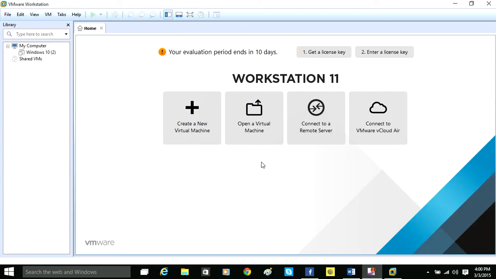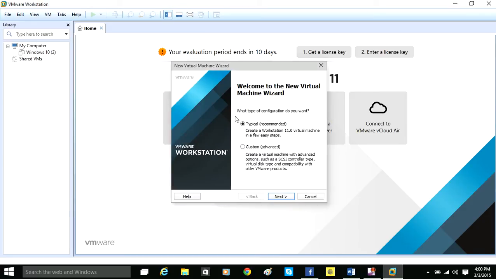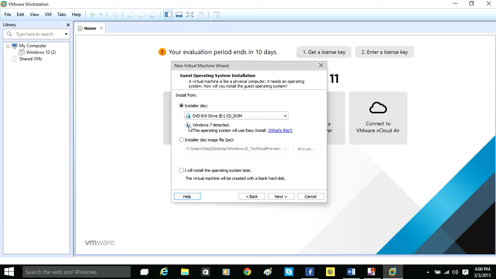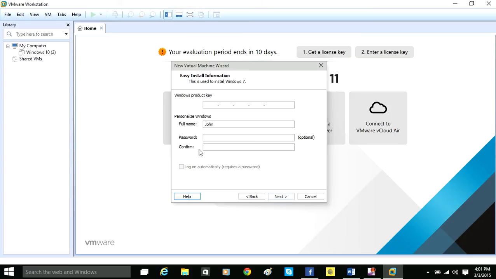When you open VMware Workstation up, you can click on Create New Virtual Machine and leave the check mark on Typical Recommended and click Next. If you put your Windows CD in, it's automatically going to find it in your DVD drive. It's already detected Windows 7 inside the DVD drive. So I'm going to click Next.